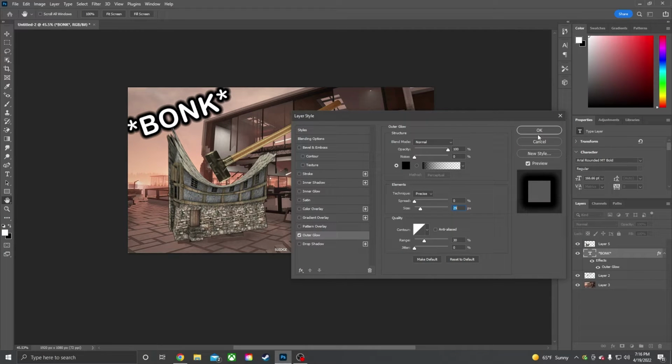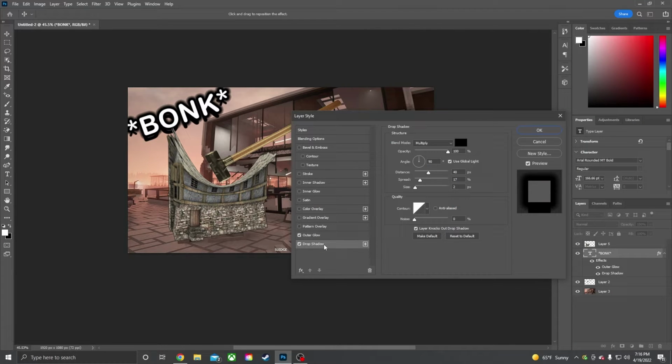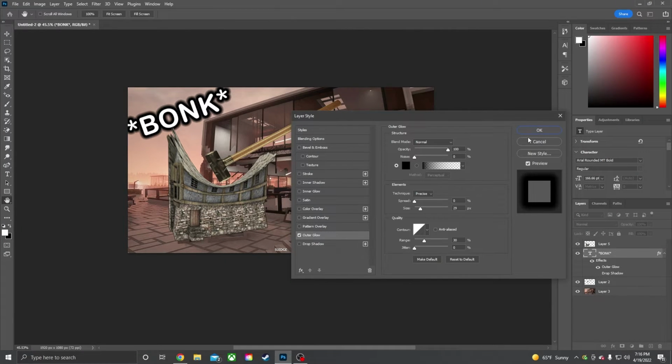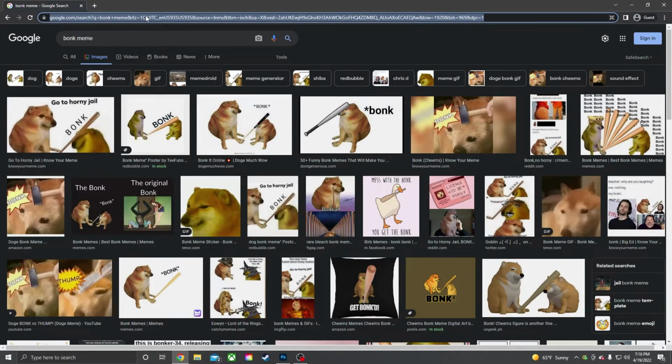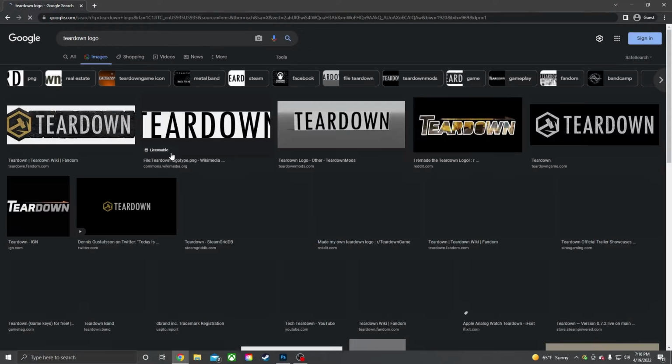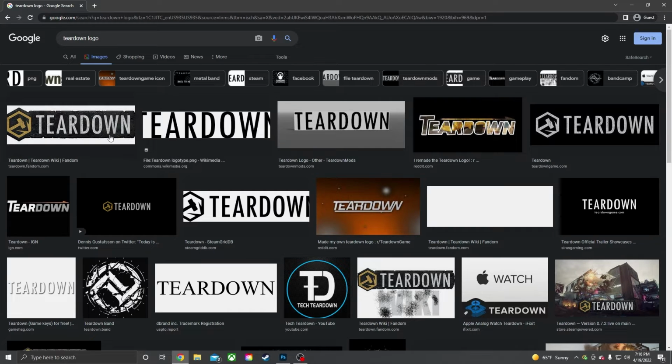After you've done that, if you want, I don't usually do this, you can add a drop shadow. I don't like it, but it's fully up to you. I'm going to get rid of it. But after you do what you want with it, you press OK. It's on the right side of the blending options. Press OK. And then what you're going to want to do is just really simple. You're almost done. You're just going to look up the teardown logo. Or at least tear down for me, because I'm making a tear down thumbnail.